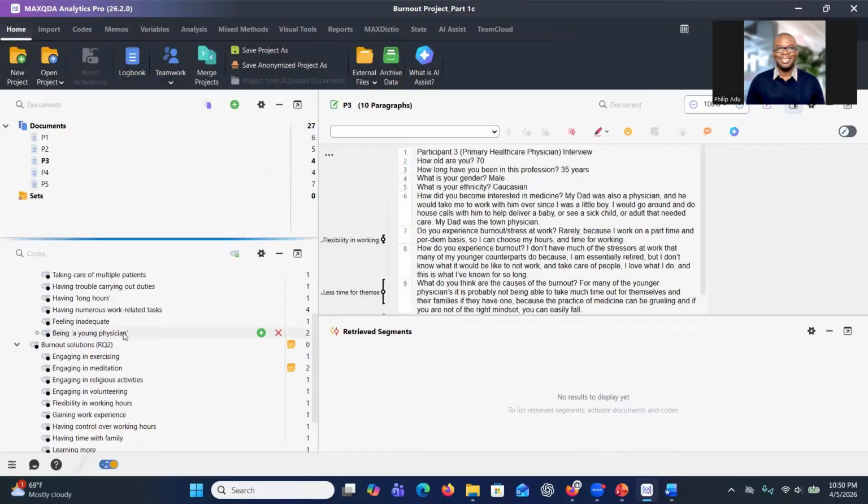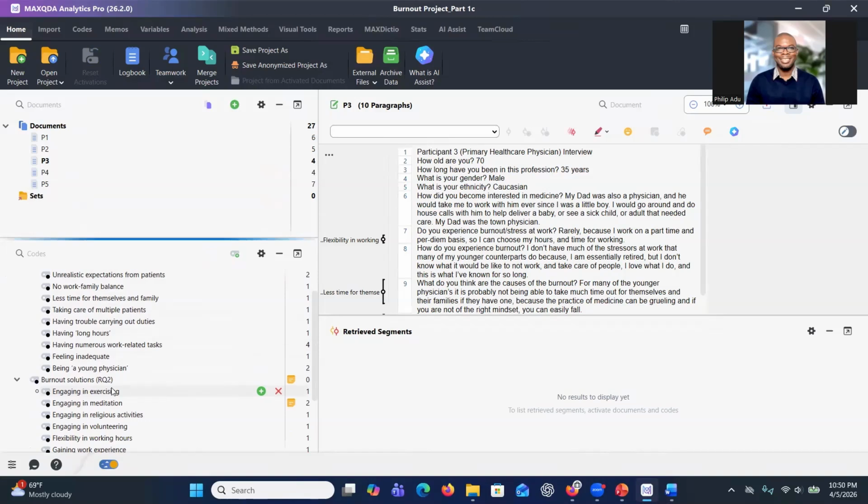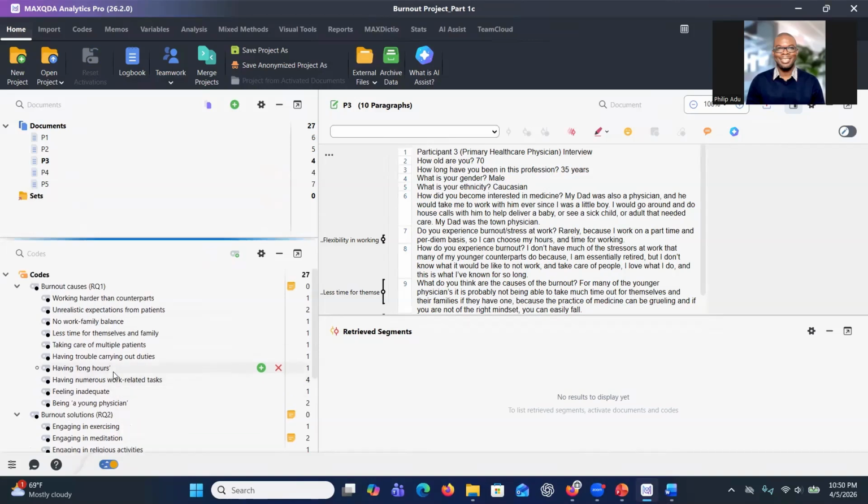Imagine that you have gone through the data, you have identified information that is significant and developed codes, but you are having difficulty categorizing the codes to develop themes. AI assist could help. So what are you going to do?